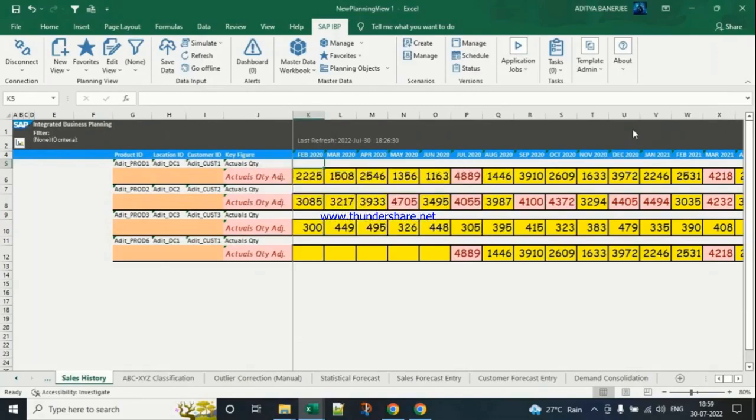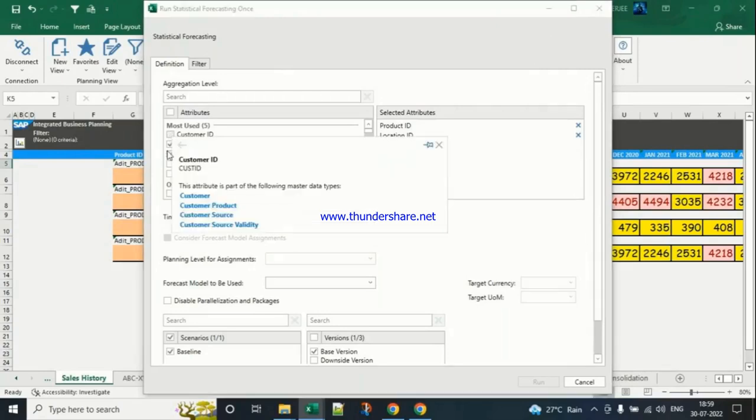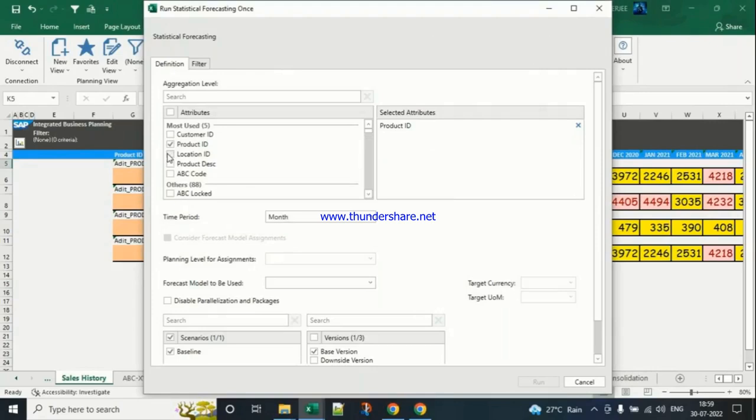Because it's for different customer, different plan. So go over here in the attributes, remove location and customer. I'm doing the statistical forecasting only at product level. So how do you remove customer? On the right hand side, you can just click on the cross. That is also the second way.